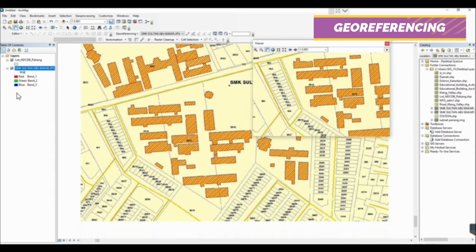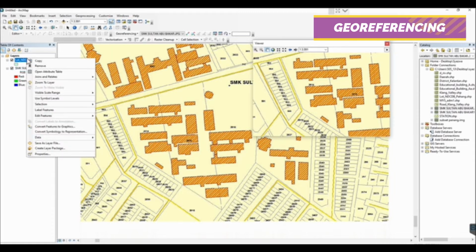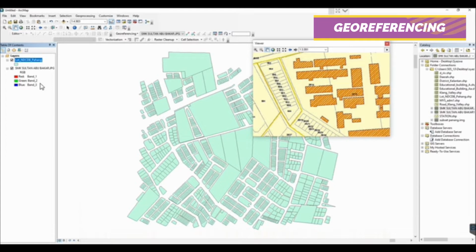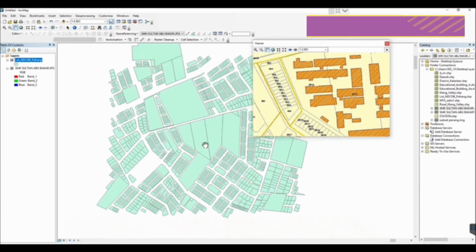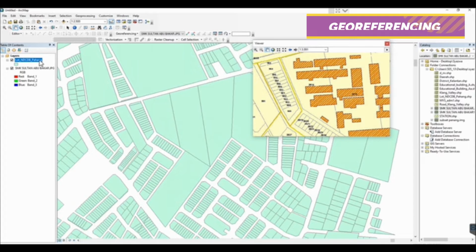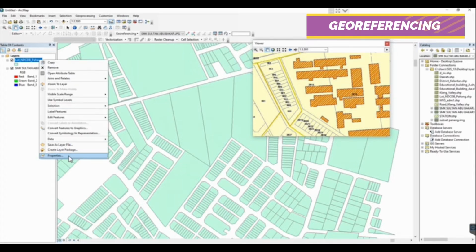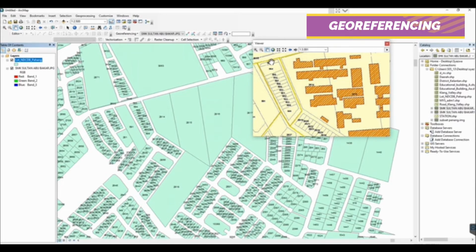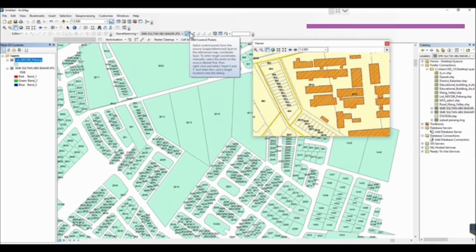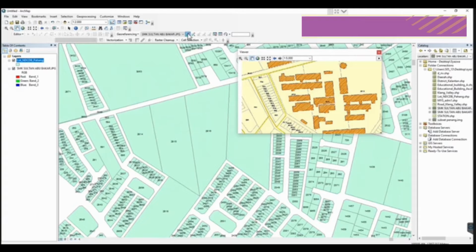Next, right click at layer lot, and then zoom to layer. Make sure the layer lot appears on the screen in data view. After that, right click at lot, select properties, and then choose label. Right click at the label feature, and for FCD we change to lot, and then click OK. On the georeferencing toolbar, click Add Control Point to plot the control point on the building of SMK Sultan Abu Bakar, and make sure to plot the control point in the same position for both layers.